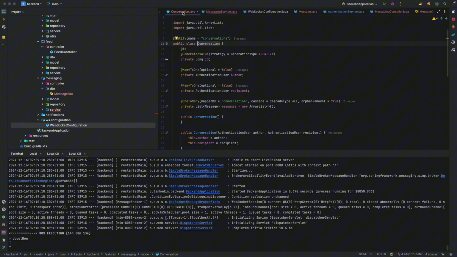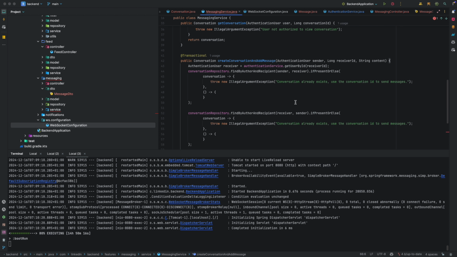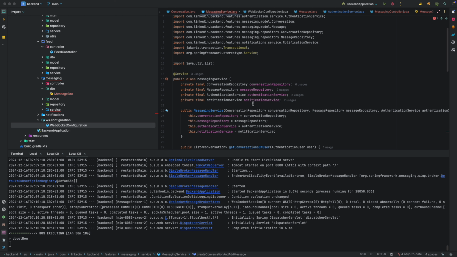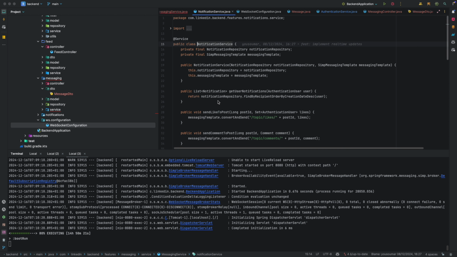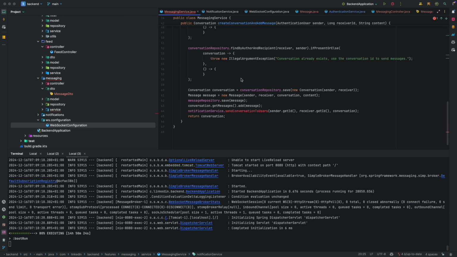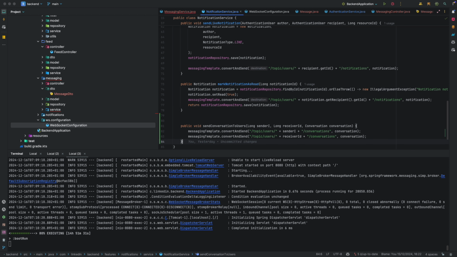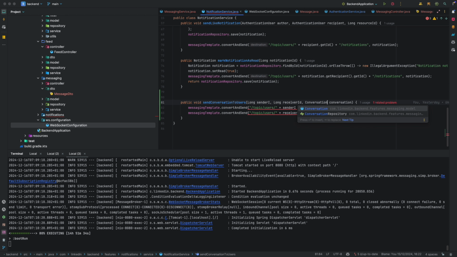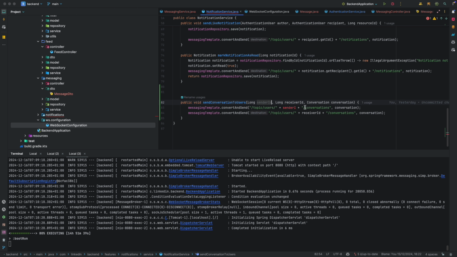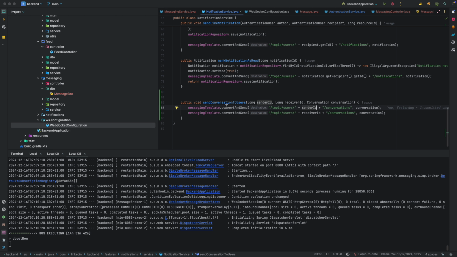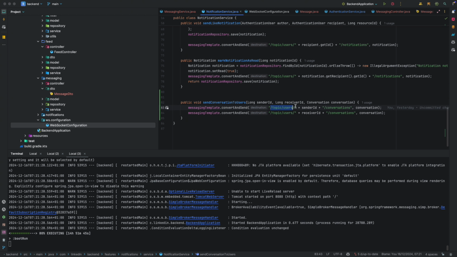So where was I? I'm going to come back here. We're going to go into this notification service and create the method that we are using here. Coming back to the notification service, I'm going to add it below here. So I'm going to grab the conversation. We're getting a conversation, a sender ID and a receiver ID, and we're sending that to the topic where the sender client is connected, and the one where the receiver client is connected.